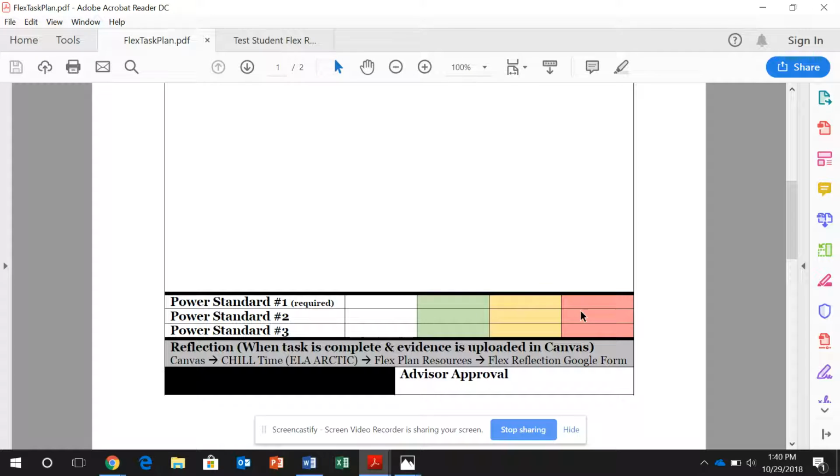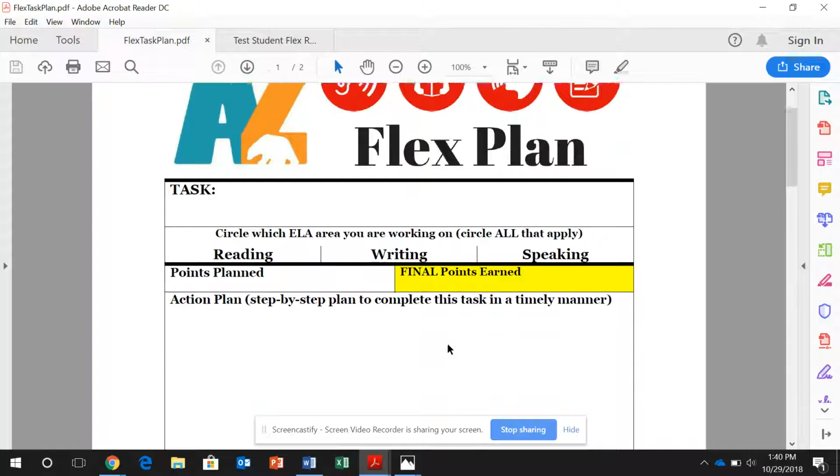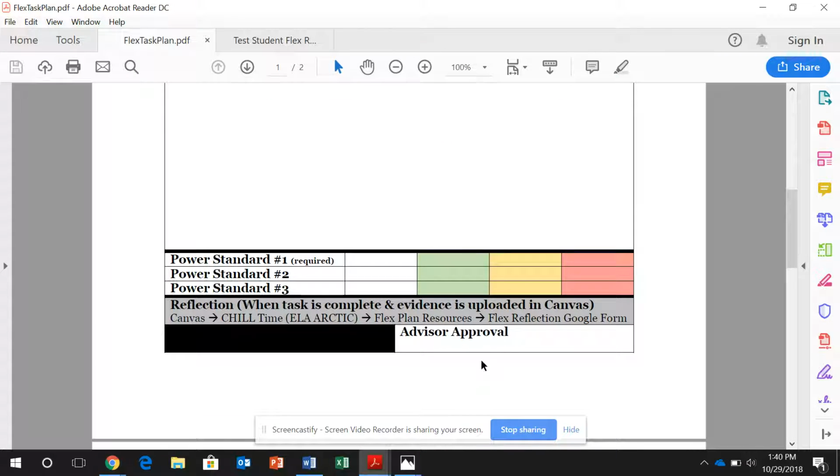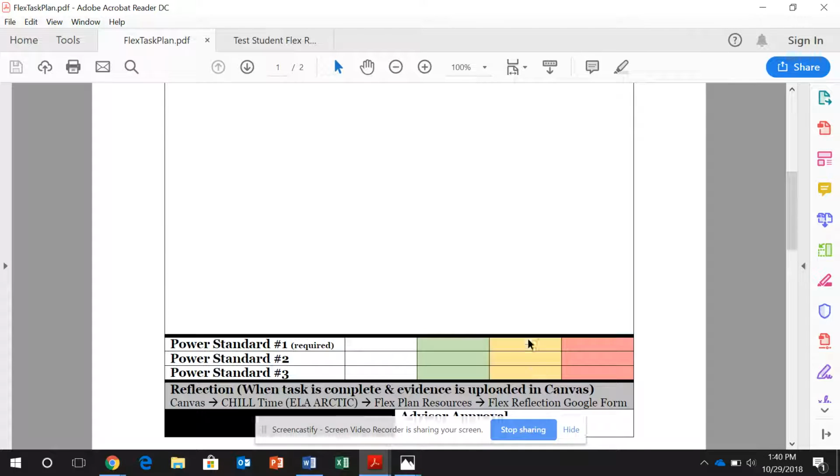They leave this blank until their final reflection meeting, and then they show this entire plan to an advisor who discusses it with them, and if everything looks okay, we'll give them their approval. Then it's time to work through the tasks.